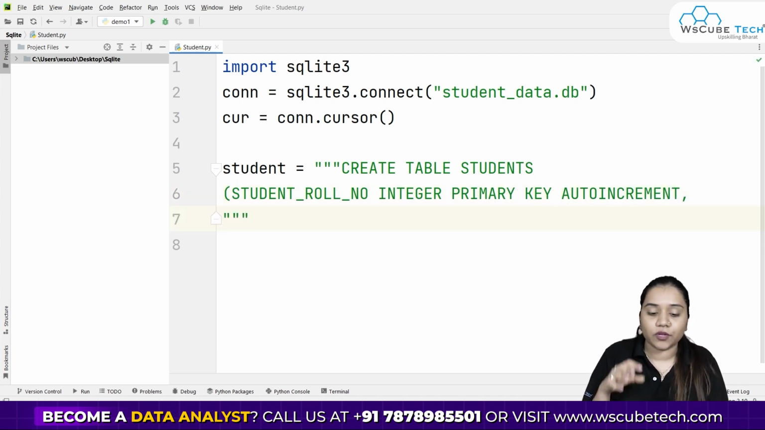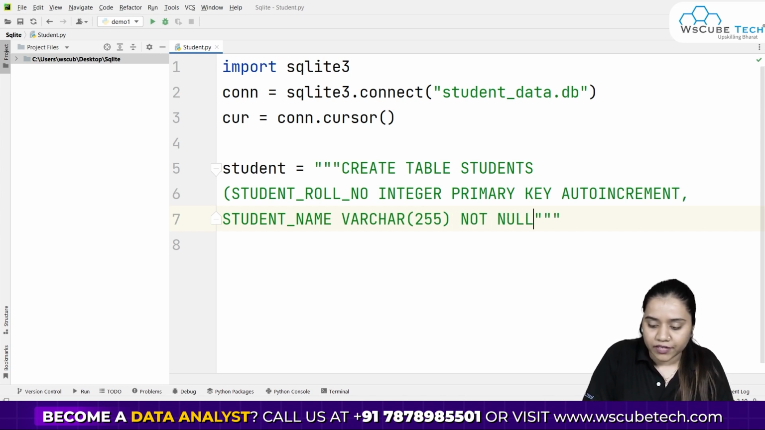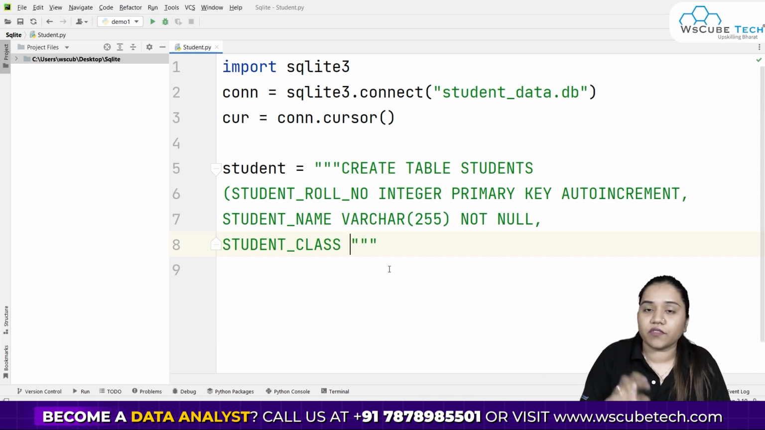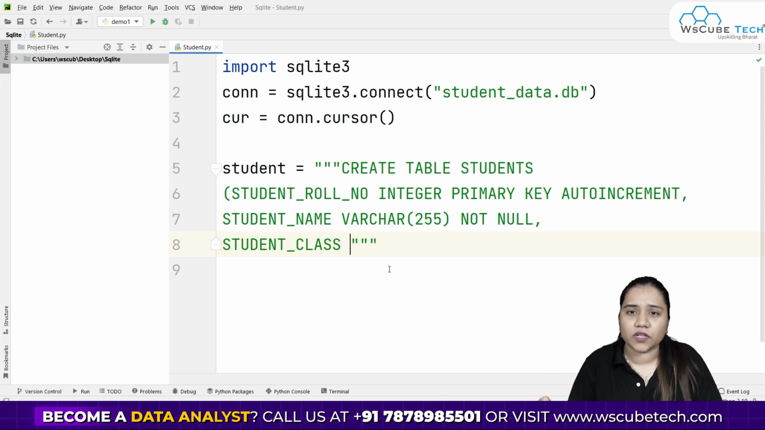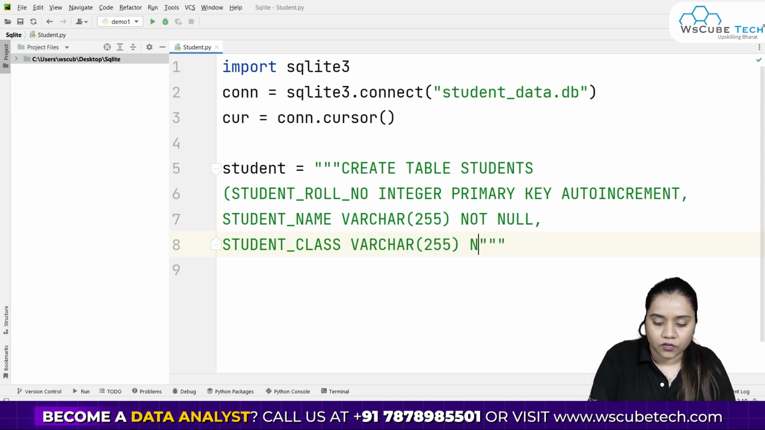Next thing after roll number, what do we want? We want the student name. So I'll be writing student name. Student name will be a variable character, so varchar 255. I close the bracket, not null. That means we'll not leave it empty. Comma. Again, after student name, we need the student's grade, that means in which class they are. So, student class. Class can be an integer, like they are in 6th grade, 5th grade, 4th grade, or it can be in variables as well. So, let's keep it a string, so that we will be able to write 6th, 5th, 4th like this. So, I'll be keeping it again varchar, not null.